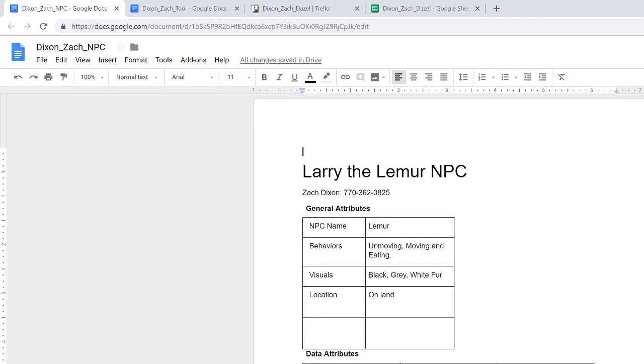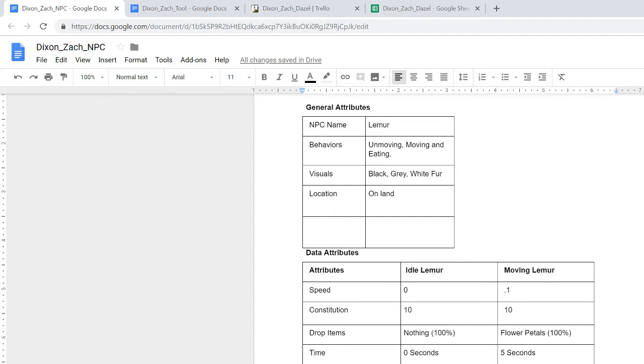His behaviors are he doesn't move, and he moves, and he eats. That's what he does. Black, gray, and white fur. He's on land. That's what lemurs do. Speed's at 0 when he's not moving, of course. I was at 1. I would think a lemur would have a constitution of about 10. Moving's the same. Drops nothing. I was gonna do flower petals, but he actually doesn't drop anything, so I'll change that.